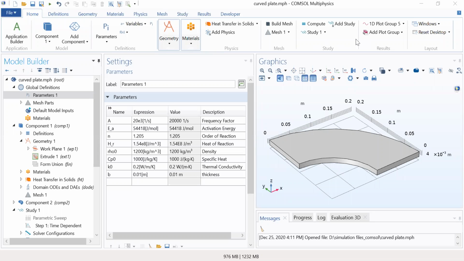So this work I have already done, so I just let you know what is the difference between 2D and 3D. Only the geometry difference is there. So this is a curve plate. Initially I have defined all the parameters like the 2D geometry only. Then we'll go to the component section.